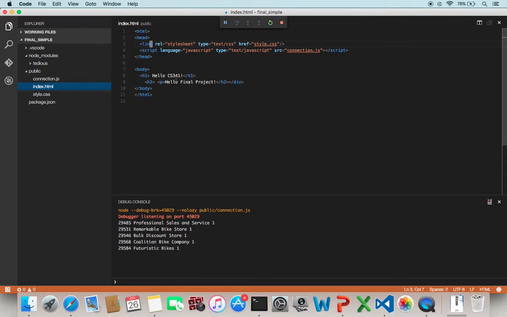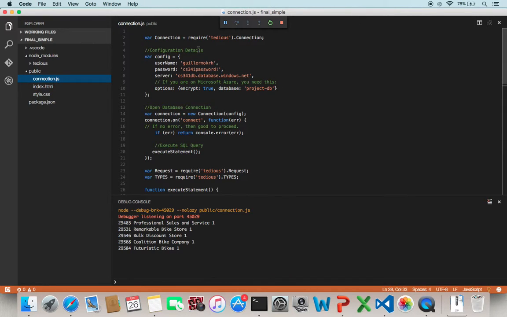I created a small website. This is just the entire HTML code, and then we go to the actual JavaScript file. What this JavaScript file does is it connects to a SQL Server database that's hosted on Microsoft's Azure, so it's hosted on the cloud. And as you can see, it has a lot of the standard skeleton, the same as our database desktop applications.